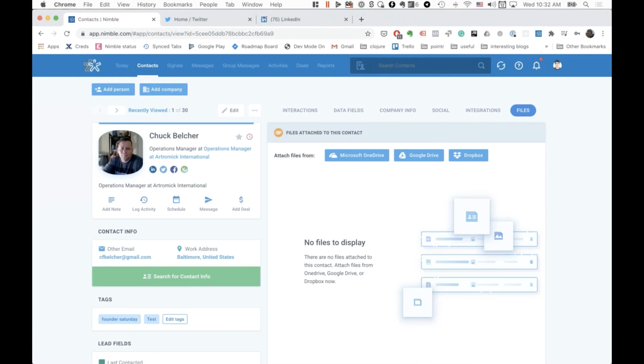Laura's asking, can you attach MS Teams files? So as far as I know, Microsoft Teams files are also stored in your OneDrive or SharePoint, and I think you should be able to attach them as well. If they are stored outside of OneDrive, then you won't be able to connect them right now. We don't support it.